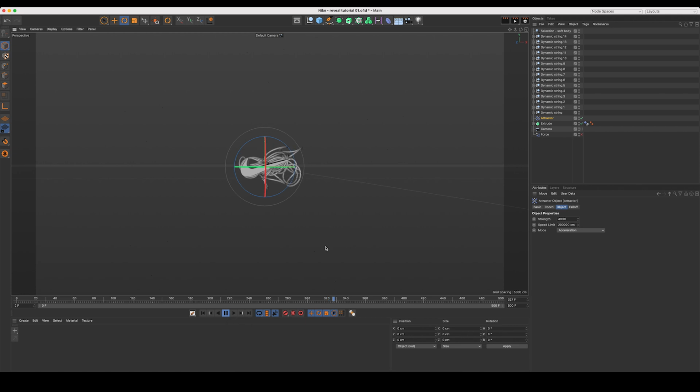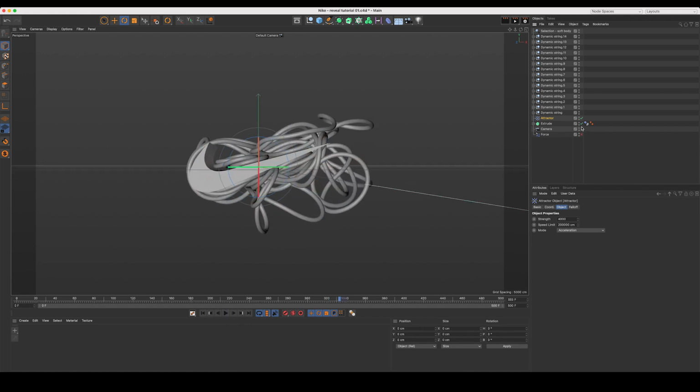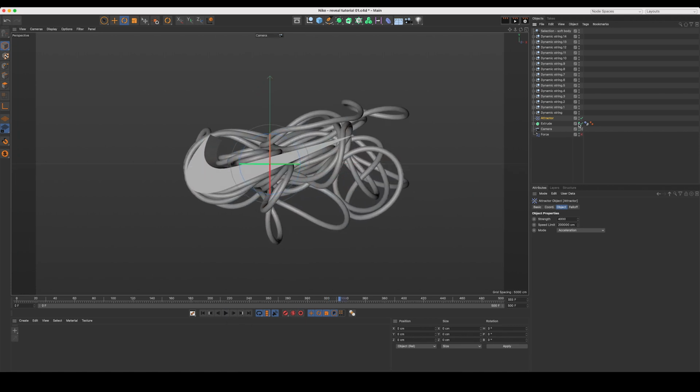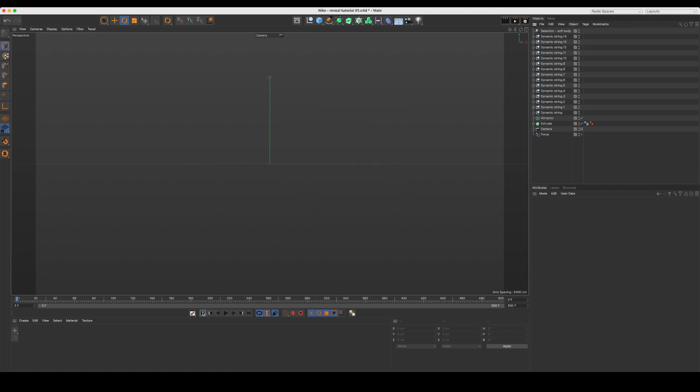I'm going to hit pause for a second, look back through our camera and hide our extruded shape, and you can start to see that we're getting a pretty good wrap around that logo. Now it's certainly not perfect at the moment. So what we can do is throw more attractors within our logo.